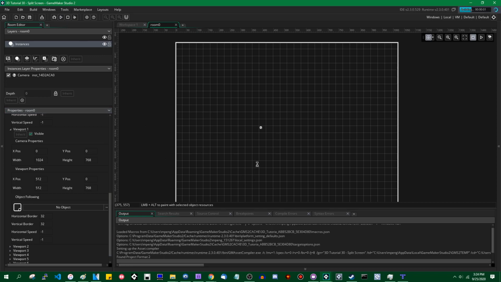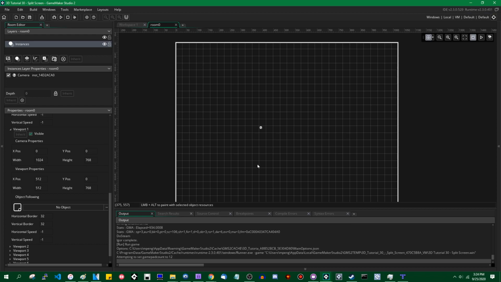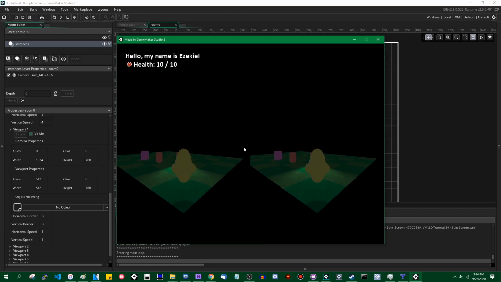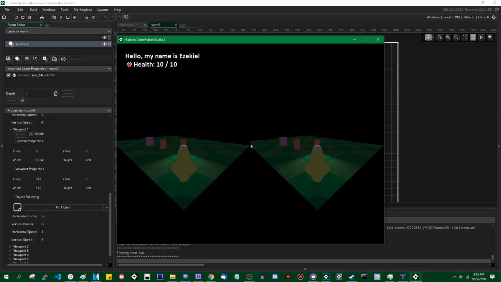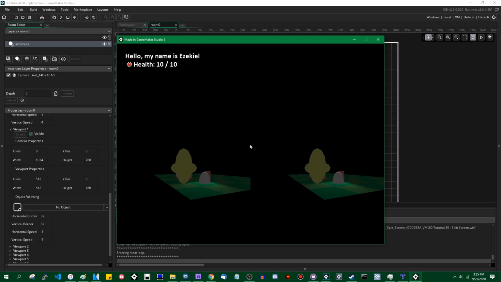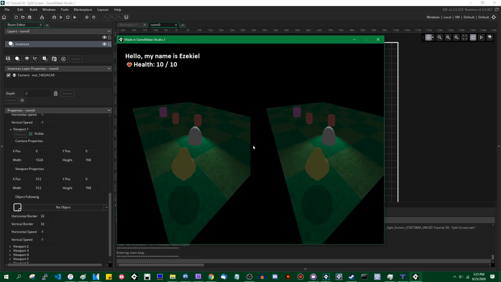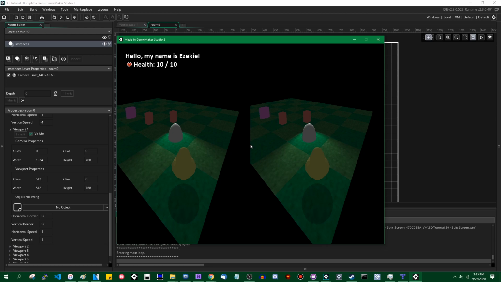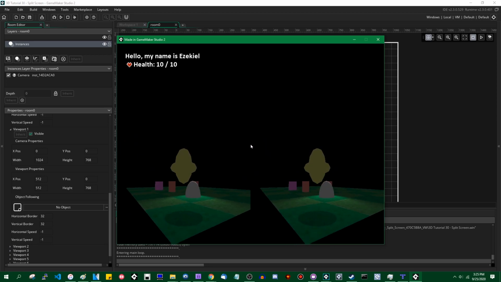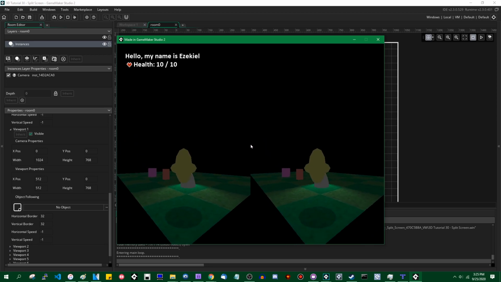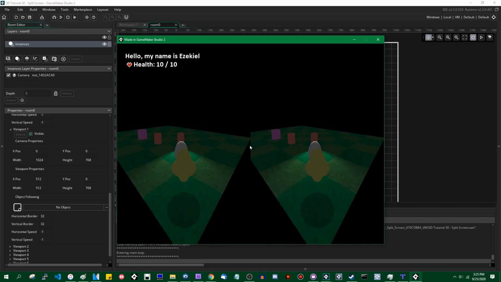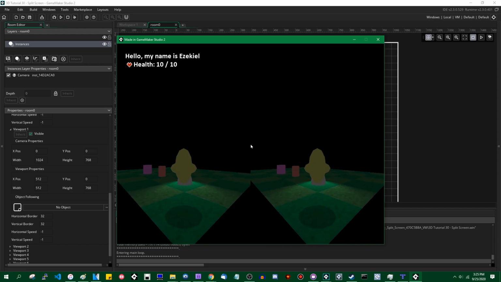So let me run the game now, and it's going to look like something. It's not going to be a black screen. You can see there are two cameras side by side. They look a little bit squished. This kind of reminds me of how something like a VR headset would look, with two cameras slightly offset from each other for the left and the right eye. These are not actually slightly offset from each other. These cameras are in the exact same position, but that's what it reminds me of.